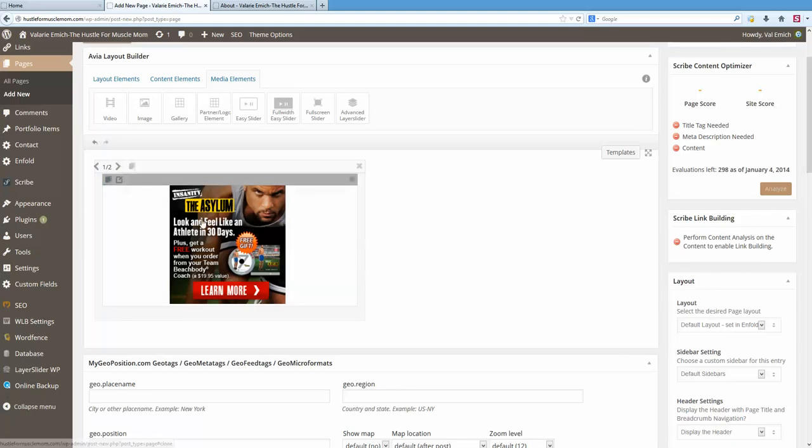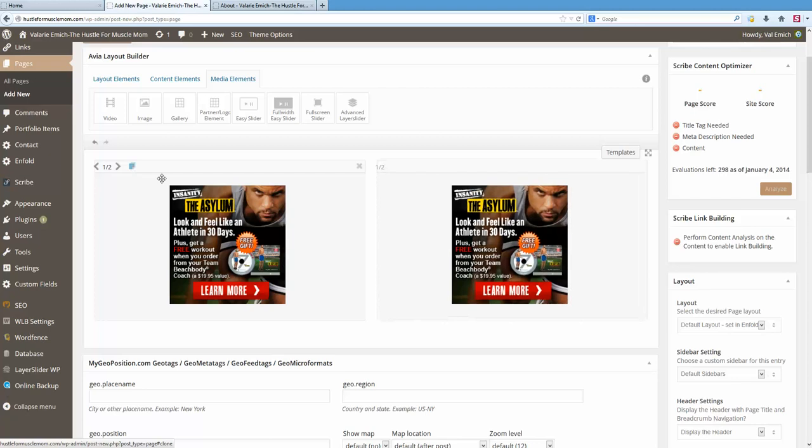So right now I have an image on the left side. This page is going to represent my testing page. I'm going to copy this over to here, so now I have two of those. If I didn't want to copy it, I could obviously just start dragging more.